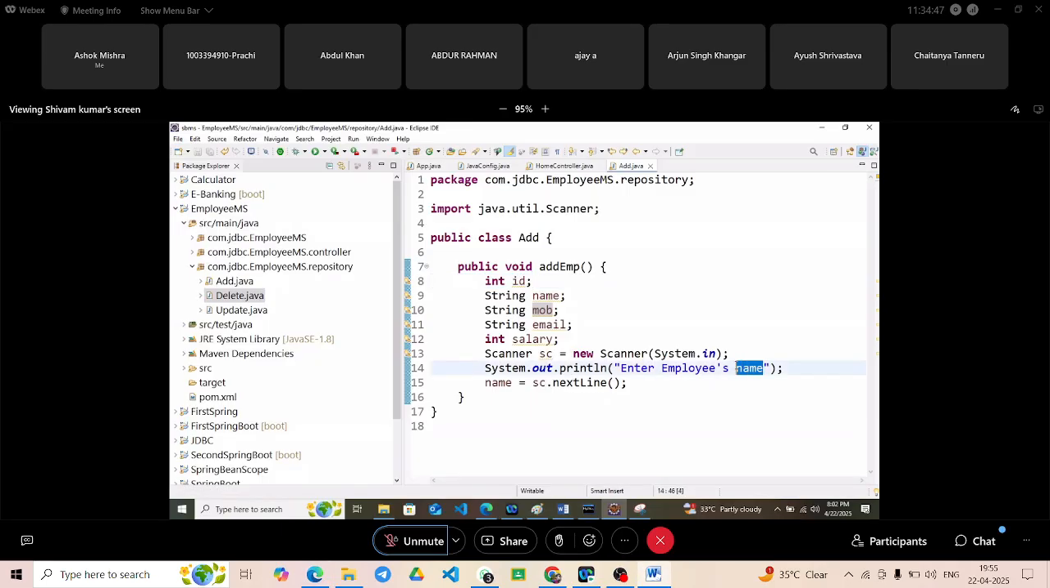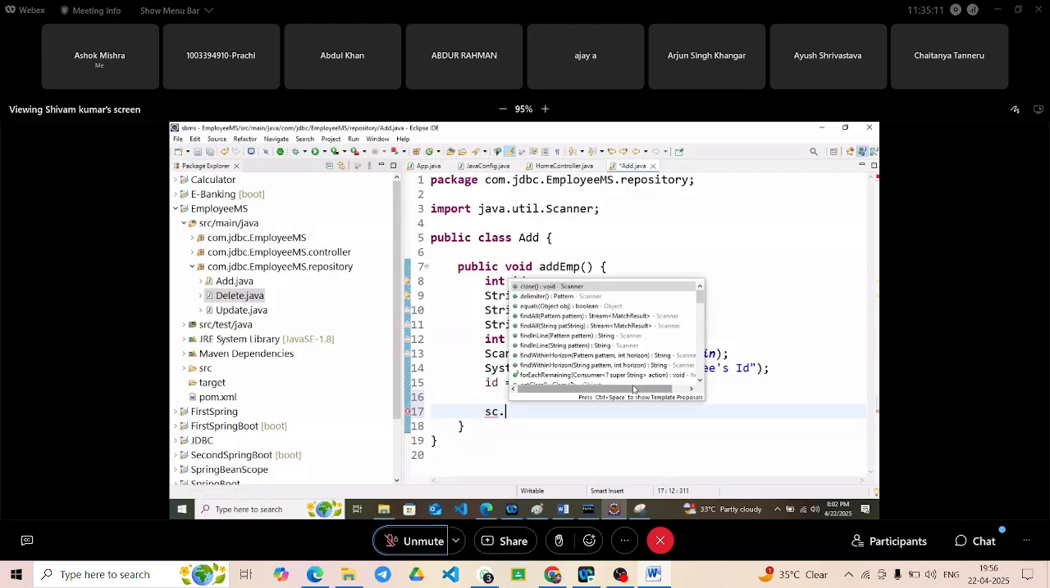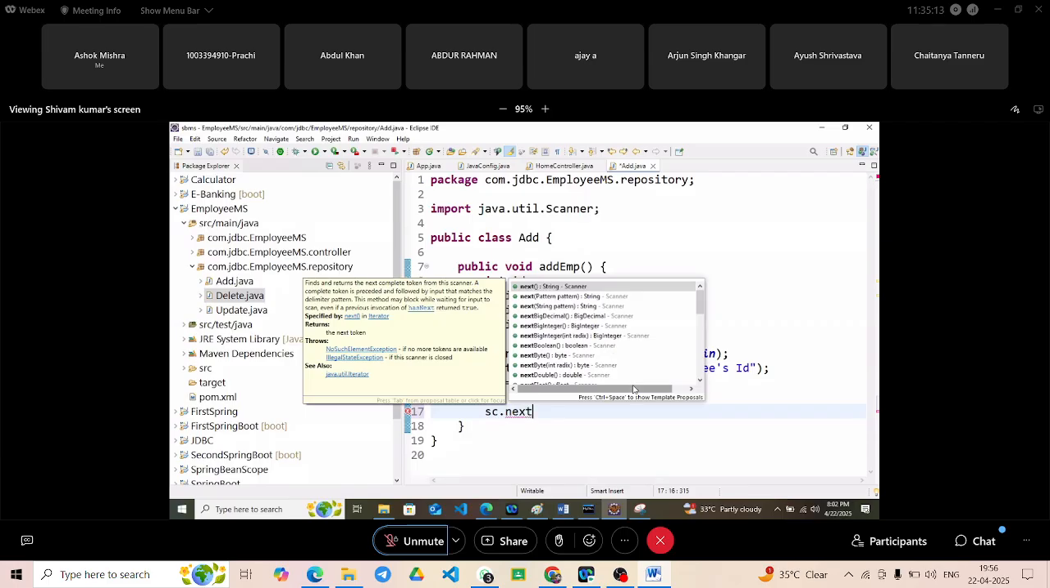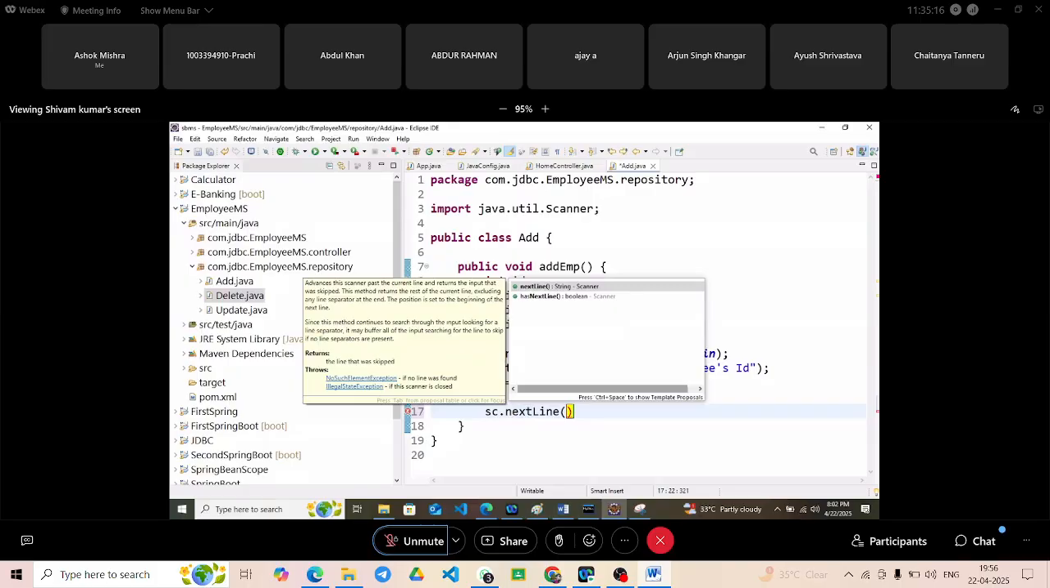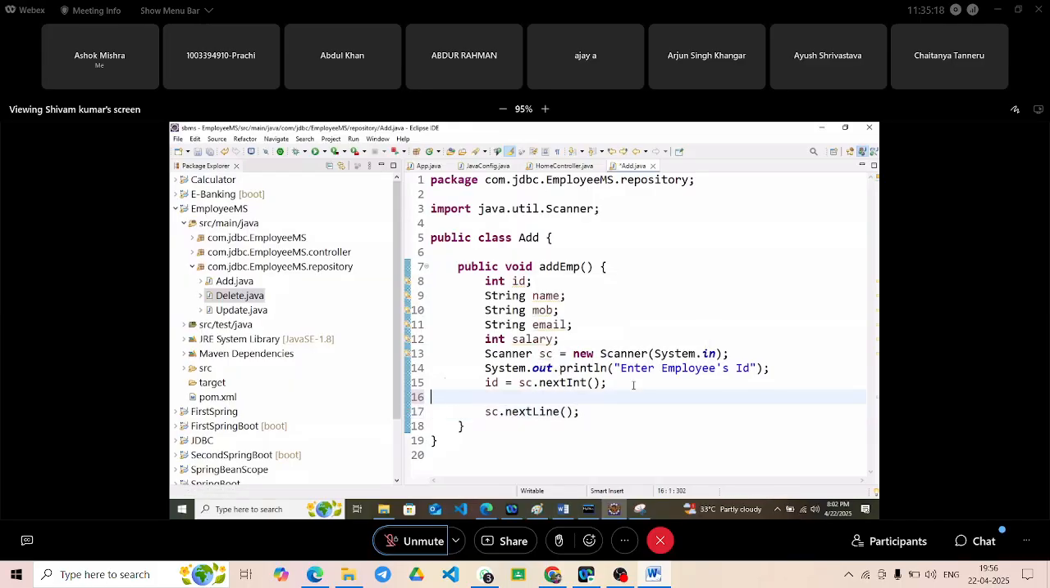Enter employee's ID. Take it clearly. So ID equals to sc dot next int. Whenever you have taken one int input, after that you can't take string input. I thought I told you the problem also. There is a line issue. So what we have to do for that? Sc dot next line. We have to send the compiler to the next line. Then only we can take one string input.